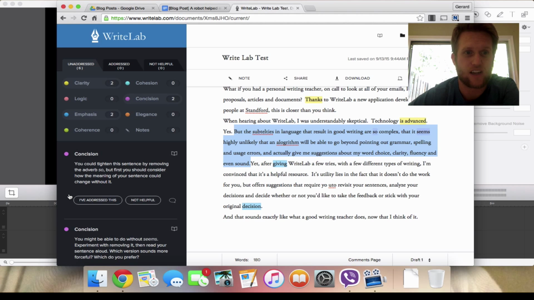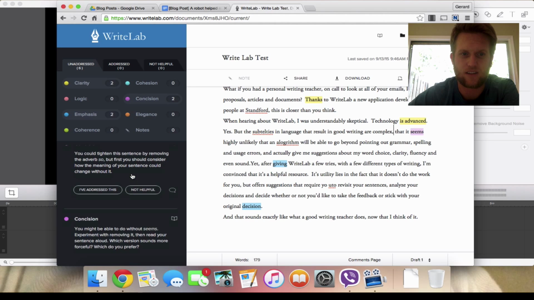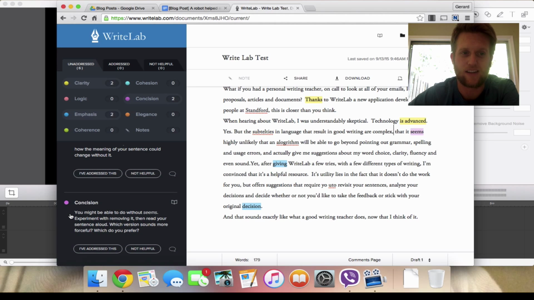The program has suggested that I can tighten the sentence by removing "so," but first you should consider how the meaning of your sentence could change without it. So notice how that piece of advice is very useful to students, because it does not simply suggest that they make a change, it asks them to consider how the meaning of their sentence will be affected if they decide to make that change.